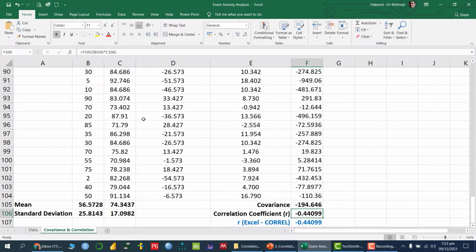which is indicating that exam anxiety as well as exam performance have an inverse relationship. So we can say that as the anxiety level increases, the exam performance decreases. Now let's find out the correlation.